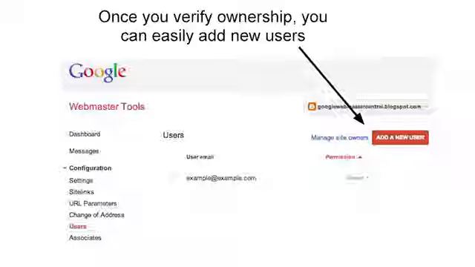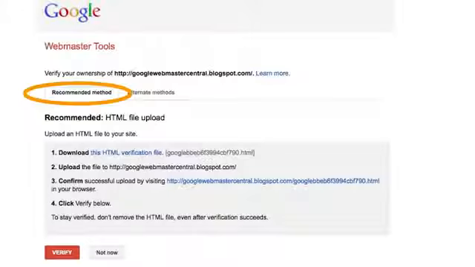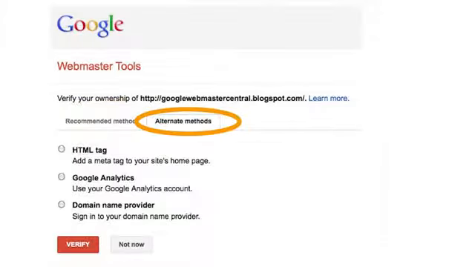For more beginner-level site owners, especially if you haven't had a chance to try it out before, verification can be a little tricky. The good news is that once you're a verified owner, you can easily delegate other owners or managers of your site without their having to go through the same process. There are several methods to verify ownership. There's a recommended method that may be the easiest. And then there are also more alternate methods.